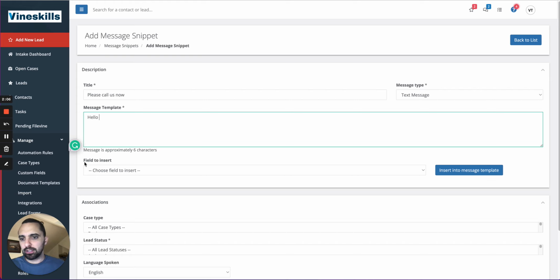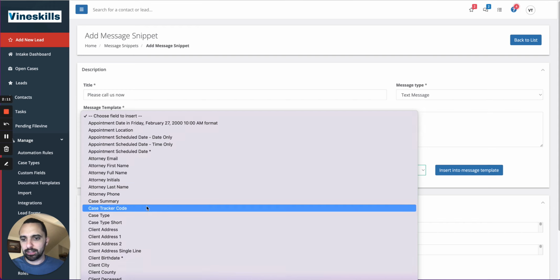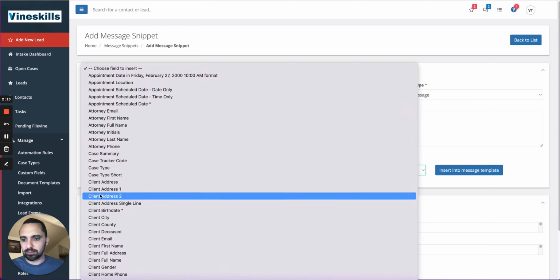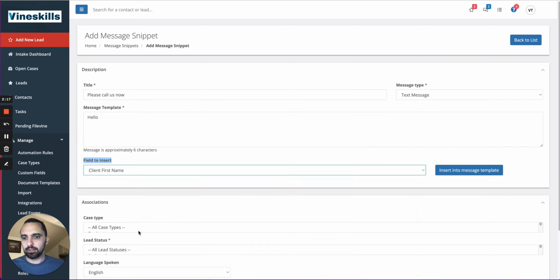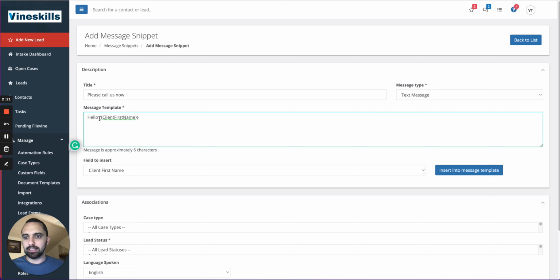There is a field here that says field to insert. If I select here, I can pick a field to insert. So for example here, client, I can look for client first name. I'm going to use client first name, and then I click insert into message template, and it adds this code here that is going to be later replaced with the client's first name, whatever that client on that lead. And I'm going to say, please call us immediately.